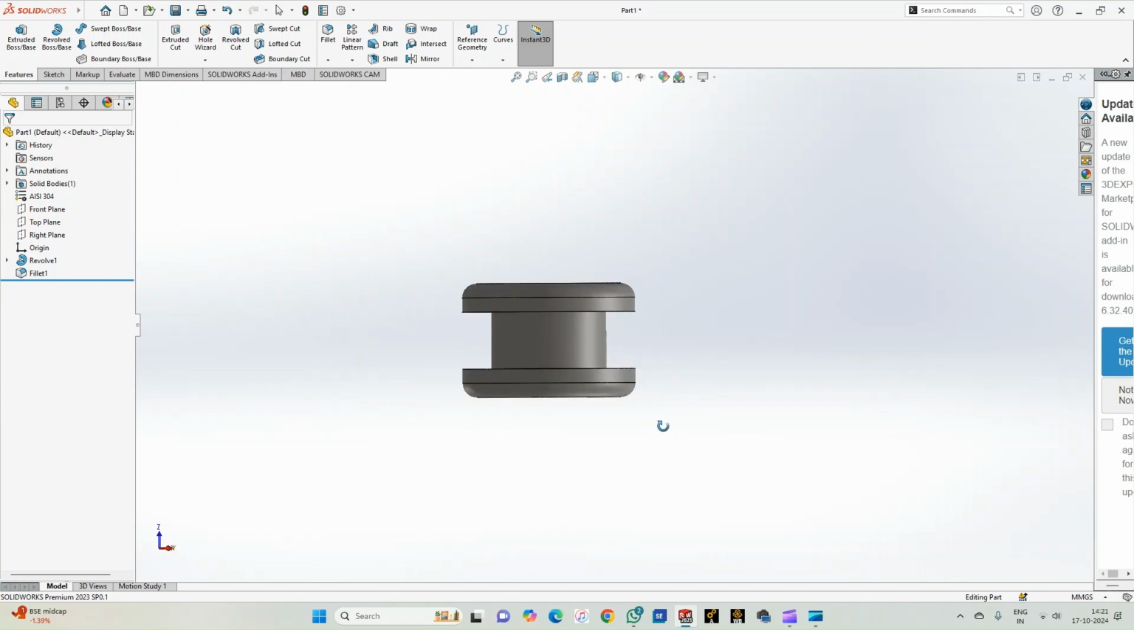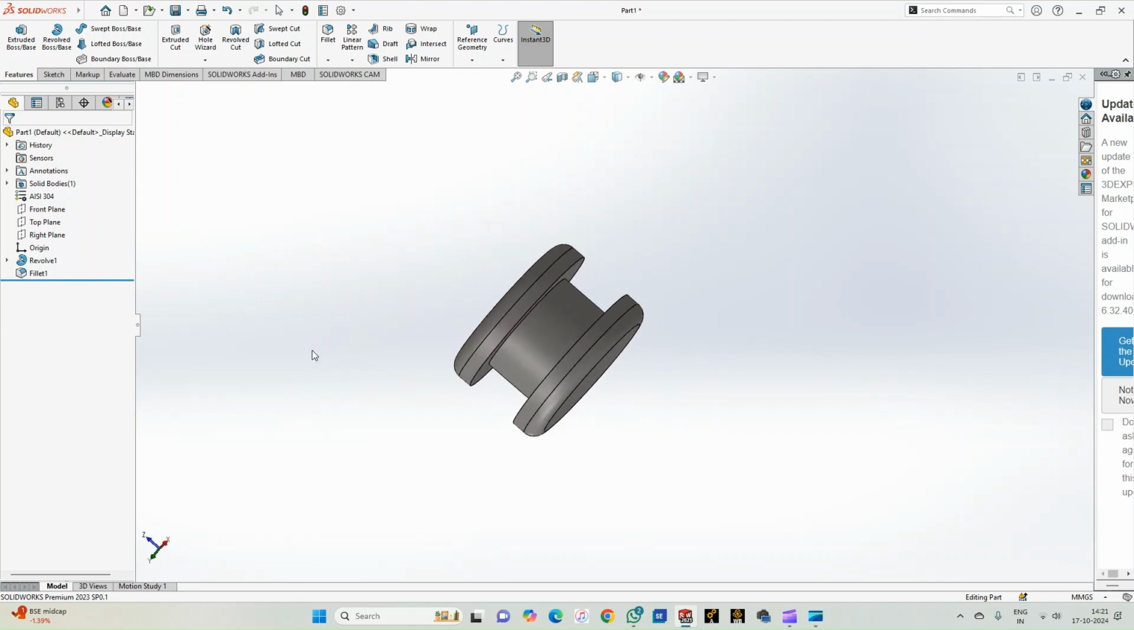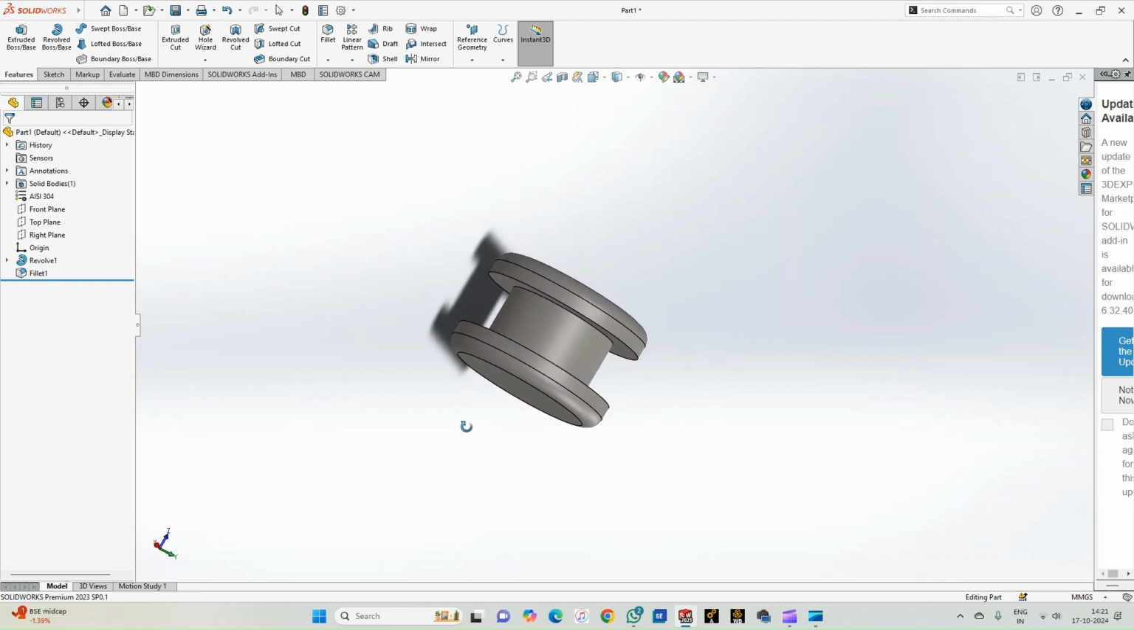So with this we complete the next part, that is the rivet, which is done using the revolve command.